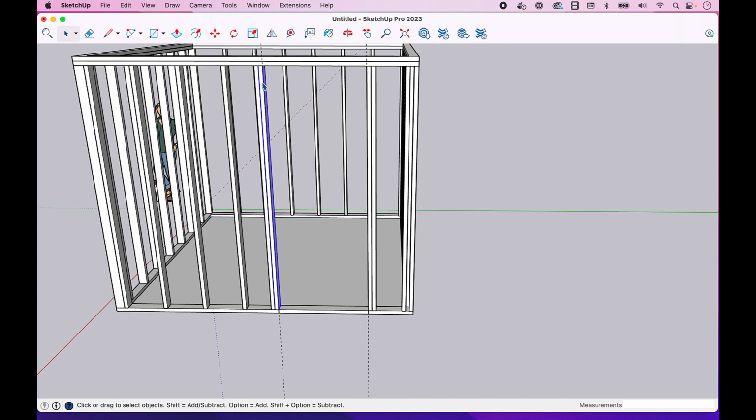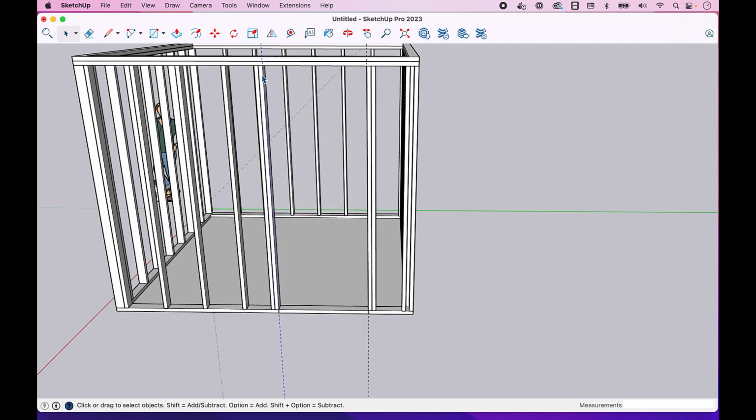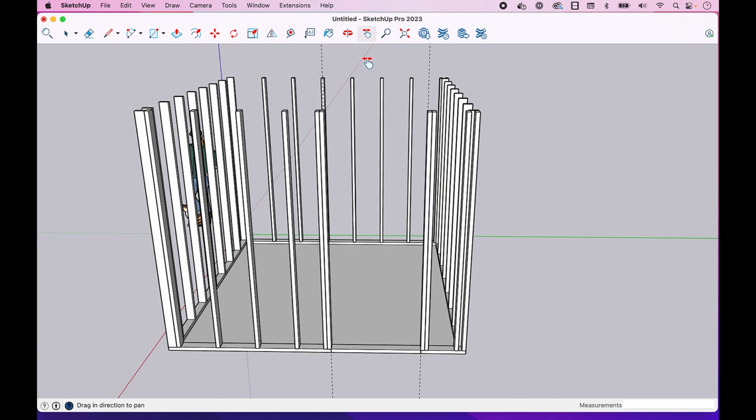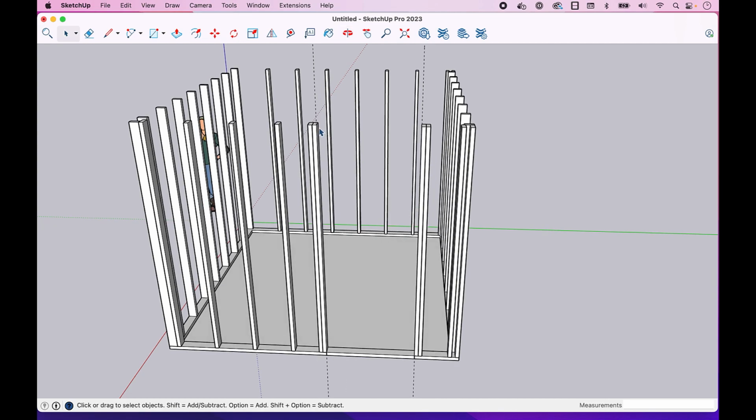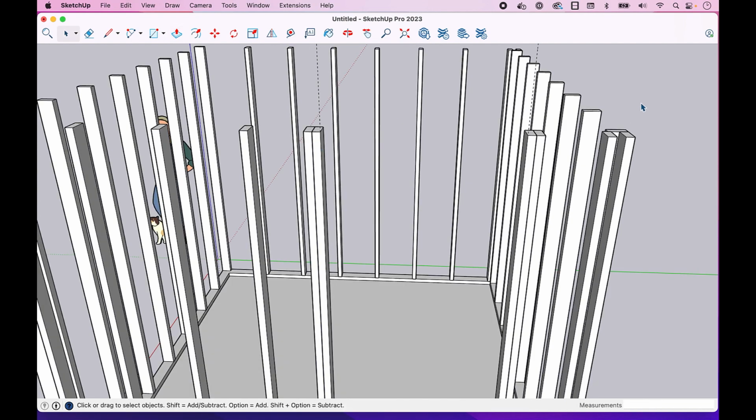Now, for my jack studs, what I want to do is actually, I want to edit them. But notice if I try to edit, let's hide this top plate. Okay, let's come in here. Let's see, I want to edit this jack stud because I want to drop it down so that I can put a header across the top of it. Obviously, if I go to adjust it, it's going to adjust everything because those are components.